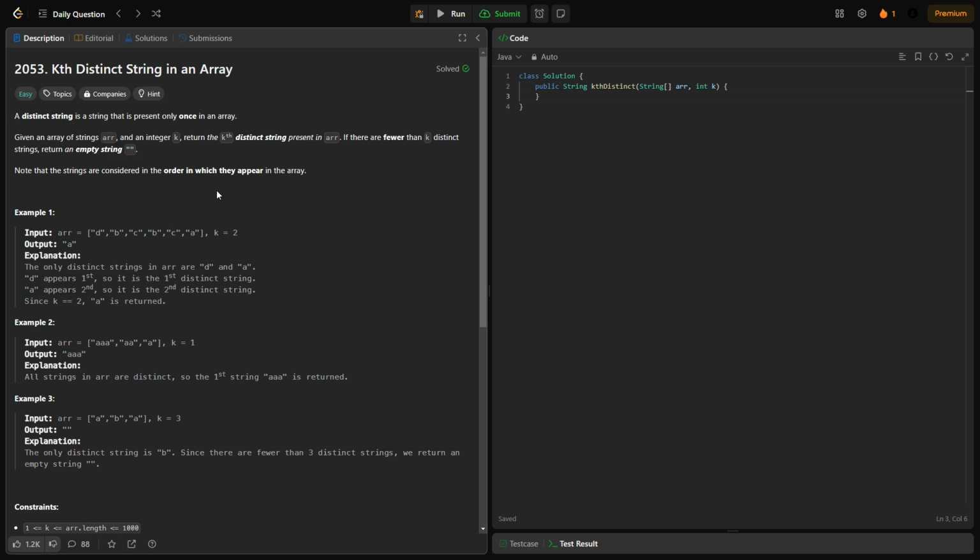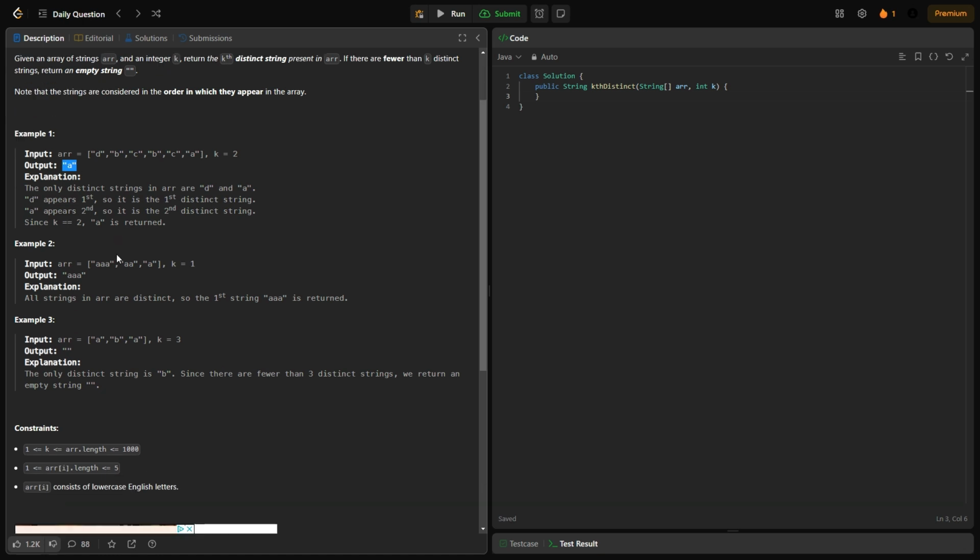Okay. So in this example 1, we have this array of strings, and we have D occurs once, B once, C once, and then B, this is a second occurrence, so cancel that. C occurs twice, so that's not distinct. So our distinct values would be B and A, and we want the second distinct value, so it's not going to be B, but it's going to be A, so that's just going to return A.